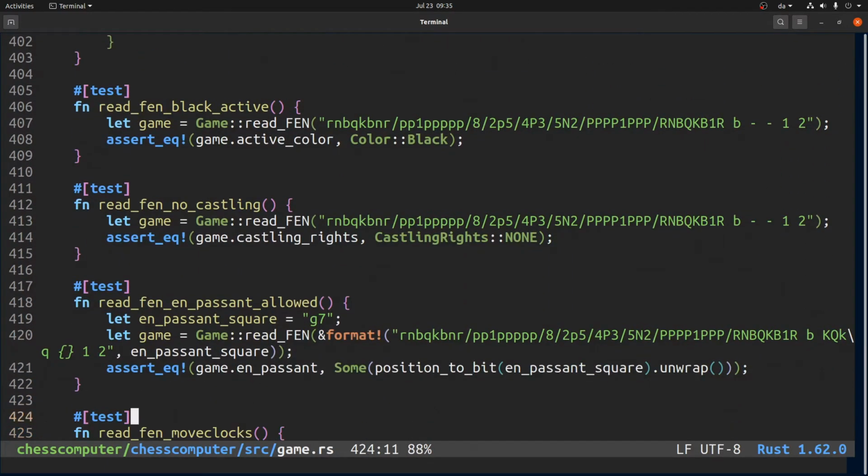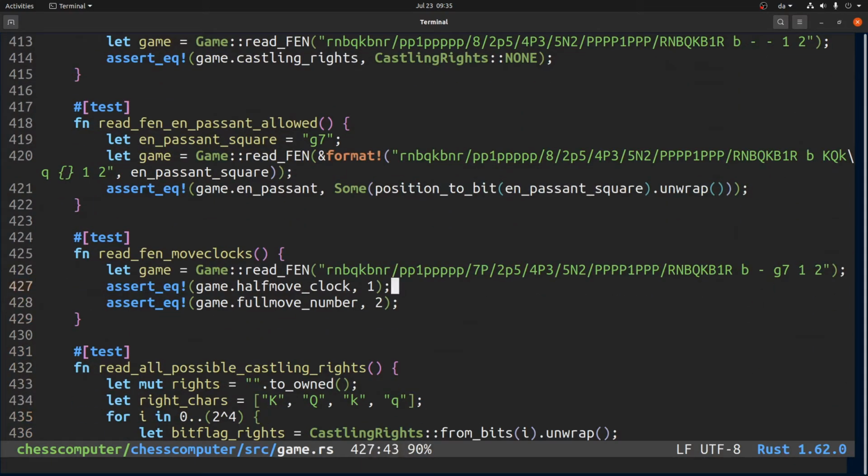Then we read one where en passant is allowed, and here we set the en passant square to G7. We put that in the FEN string using format, and then we assert that the en passant square on the parsed game struct is equal to this square if we turn it into a bit string. Then we have some tests on the move clock. It's not so interesting to go over.